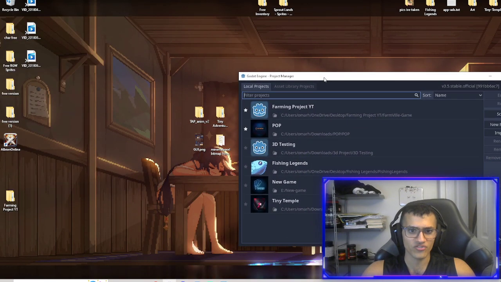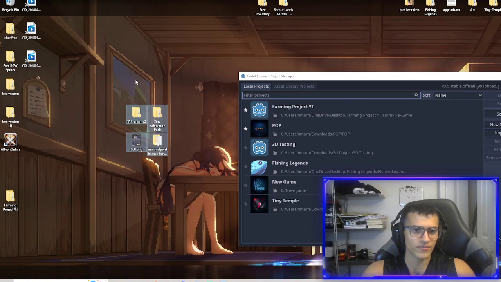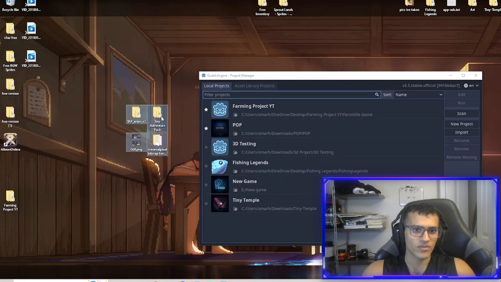Okay, next thing I'm going to just comment on is I'm going to be using these 4 assets for our game. This one is a tiny adventure pack. This one isn't part of it. It is the players, an updated version. This is going to be the font, and this is going to be the UI.